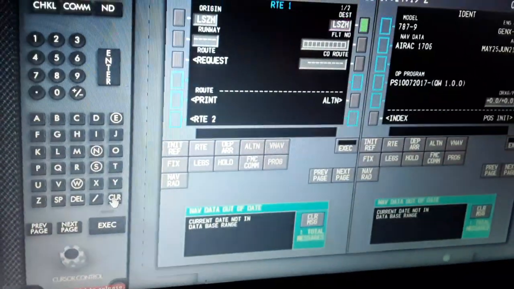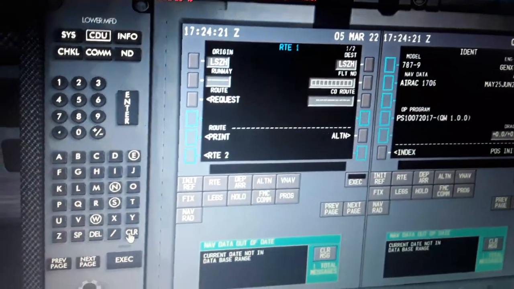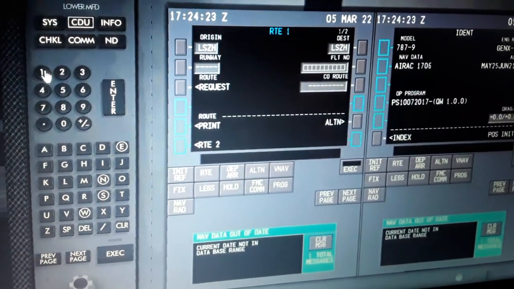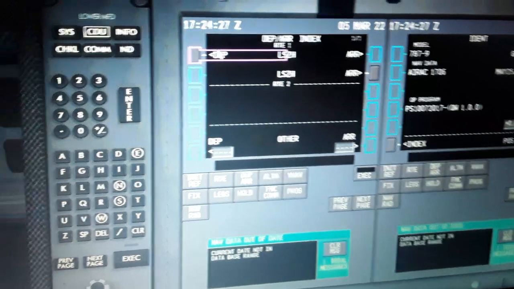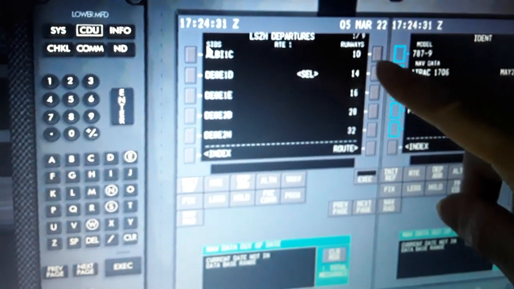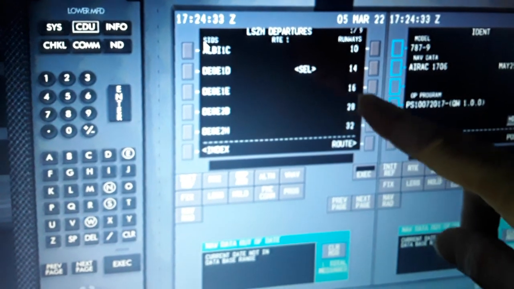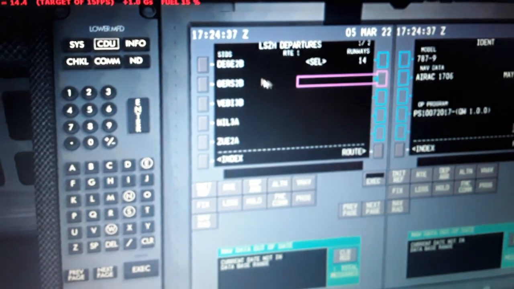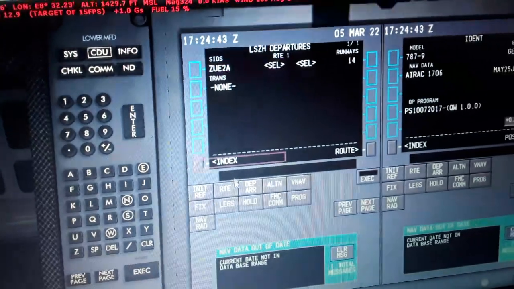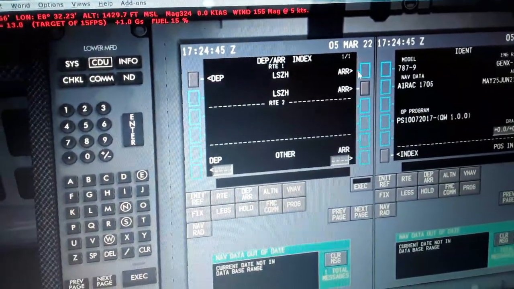So clear. And we need to set up the departures and the arrivals. We use departure runway 14. So departures and arrivals index, we use departure runway 10, 14, 16, runway 16, runway 28, runway 32, runway 14. We select runway 14, and the ZUE 2A is the SID, the standard instrument departure, waypoints and fixes, and horizontal vertical navigation fix out generally conflict.